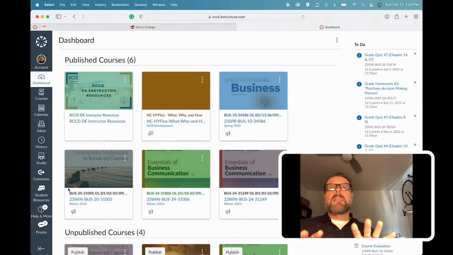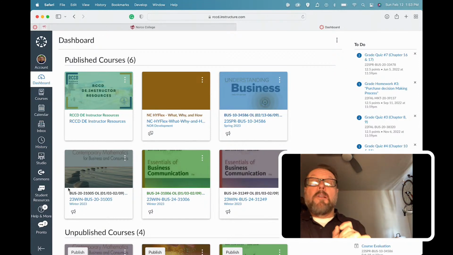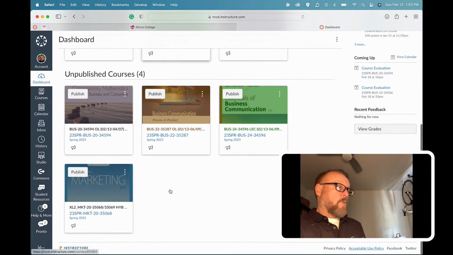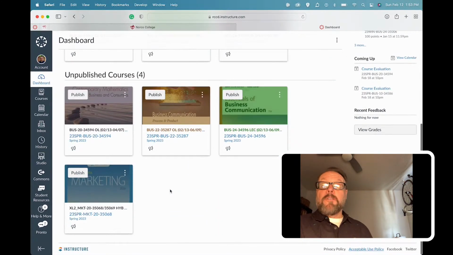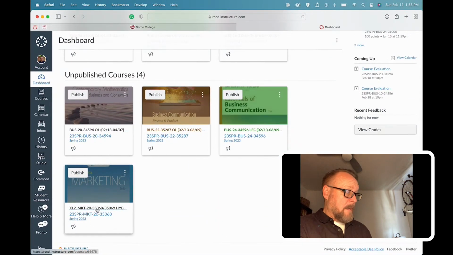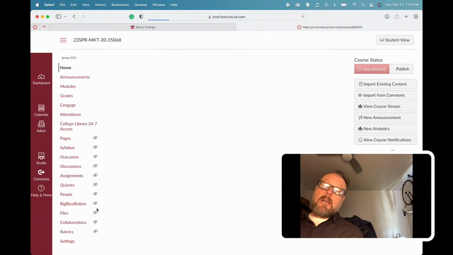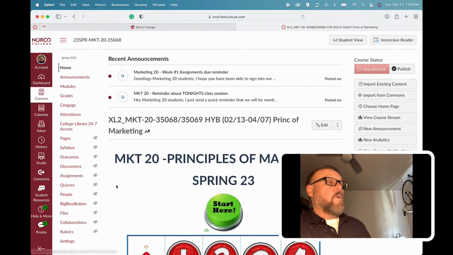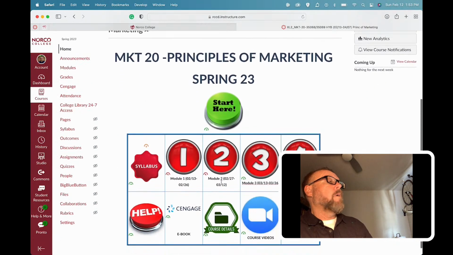But once you've logged into Canvas, you're going to come to what's called the dashboard. And that's what you're looking at now on the screen behind my picture. These are all my courses, both published and unpublished for this semester. And right here is our class, Marketing 20. So just select that. You may have multiple classes, but you'll only have one Marketing 20. Select that, and that brings you to our course homepage. And that's what you're looking at now.